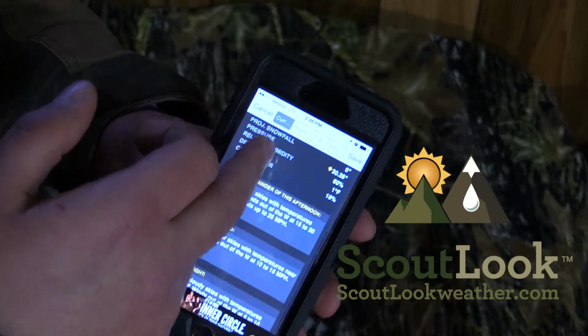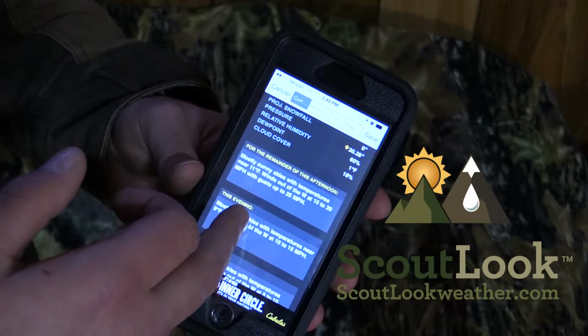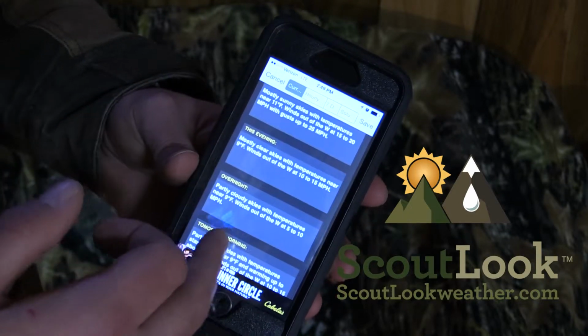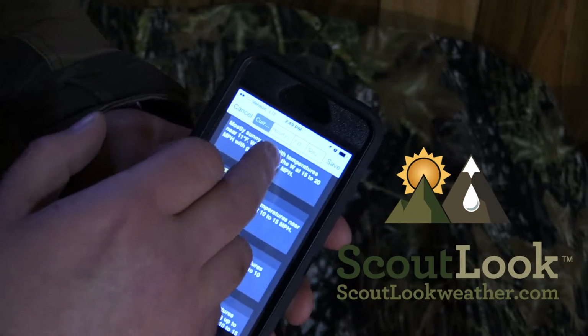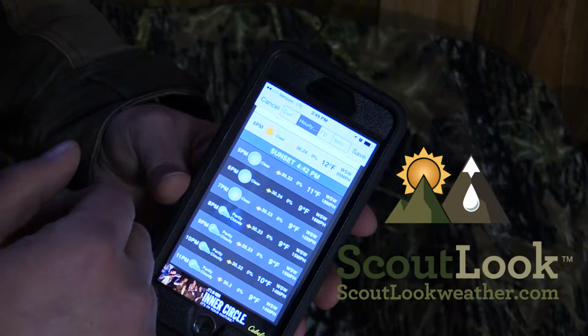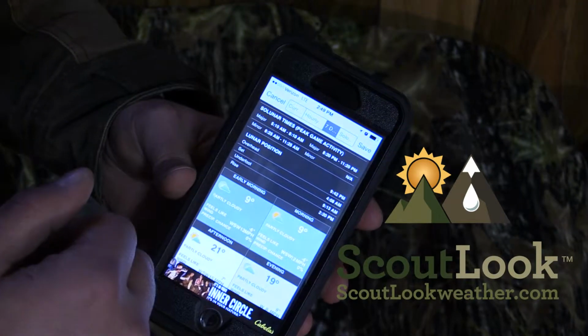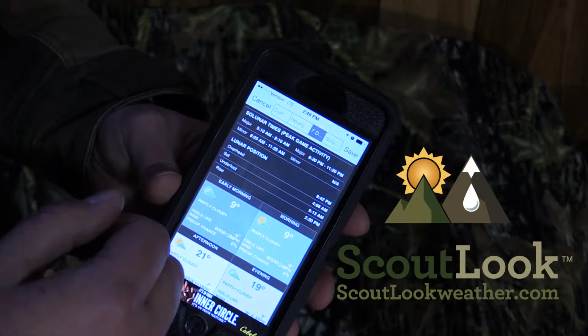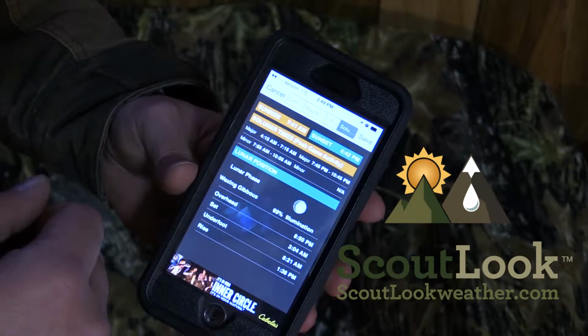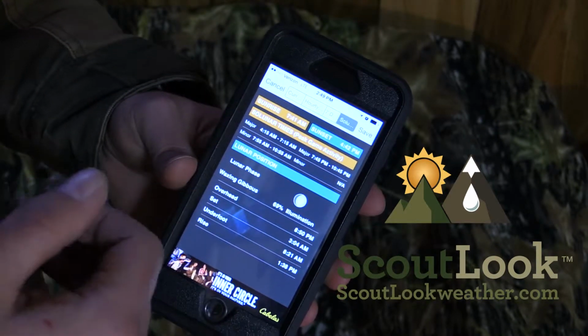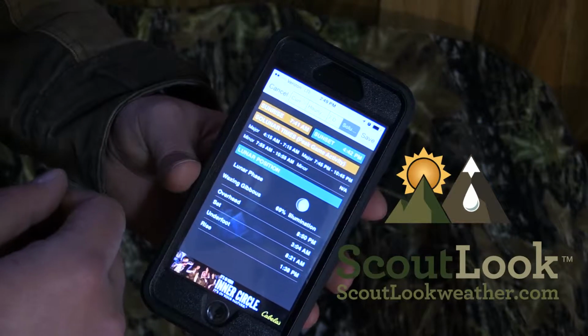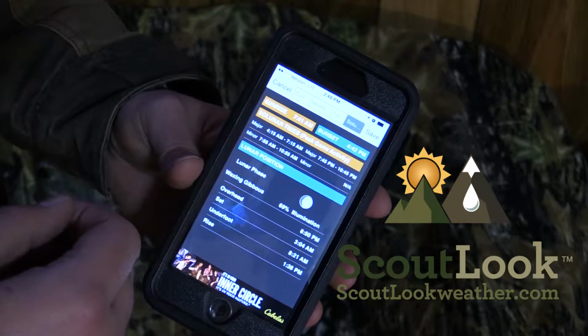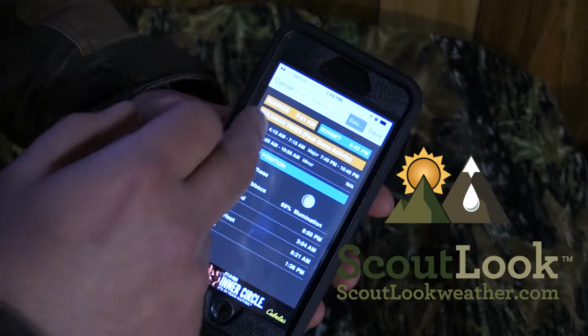You can scroll up and get your forecast for the remainder of the afternoon, this evening, overnight, and tomorrow morning. You can also go to an hourly forecast, a 7-day forecast, which is very detailed as well, or the solar forecast, basically what phase the moon is in. A lot of guys that follow the moon and track game movements based on that, this is for you.